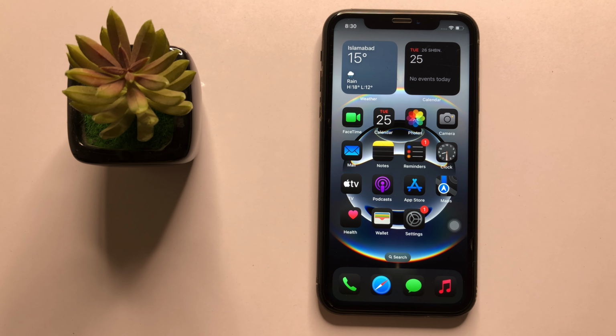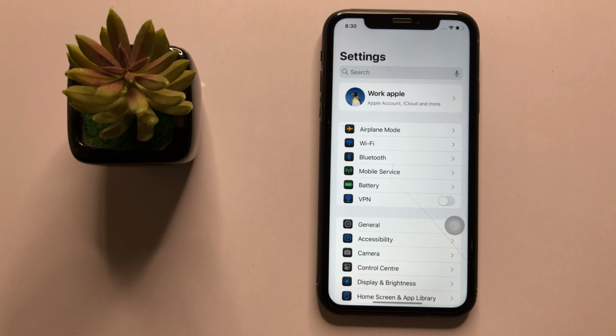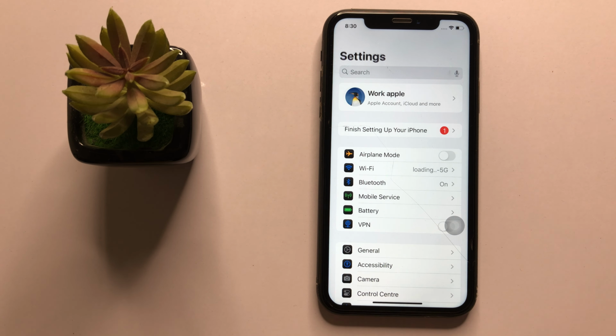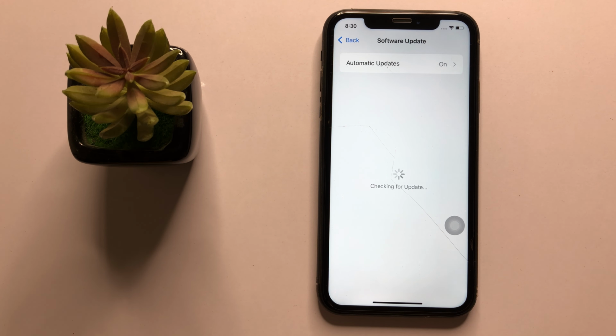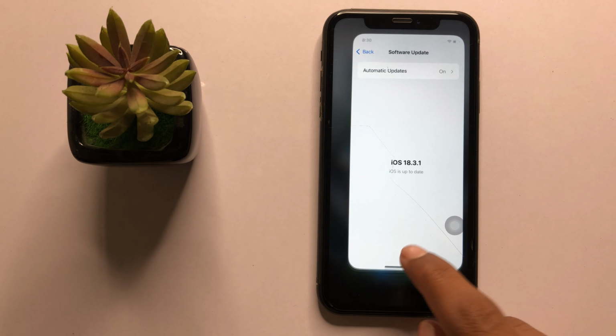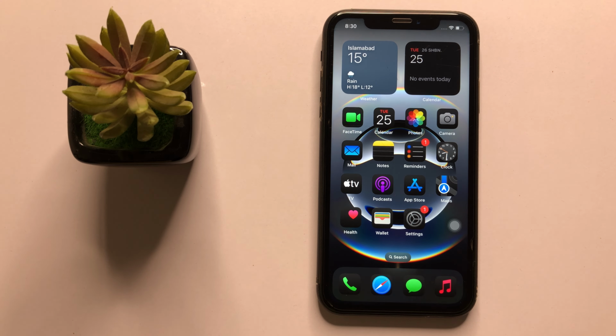If it doesn't fix your problem, then open Settings and click on General and then click on Software Update. Now here you can check whether your latest version is updated or not. If it isn't updated to the latest version, then update it to the latest version. After updating to the latest version, your problem will be fixed.